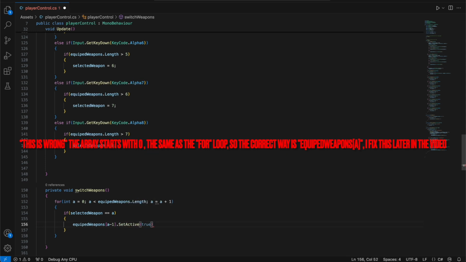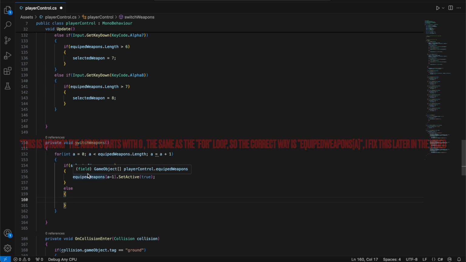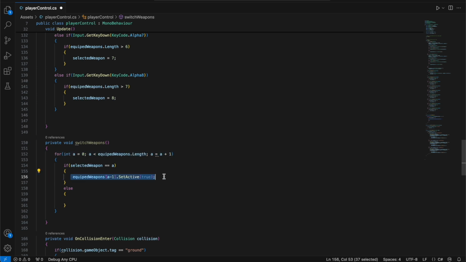Now add this at the end. Now we also have to hide the previously selected weapon. So we use the for statement because we have to go through the whole array so we can activate the selected weapon and we can hide the weapon that was previously selected.